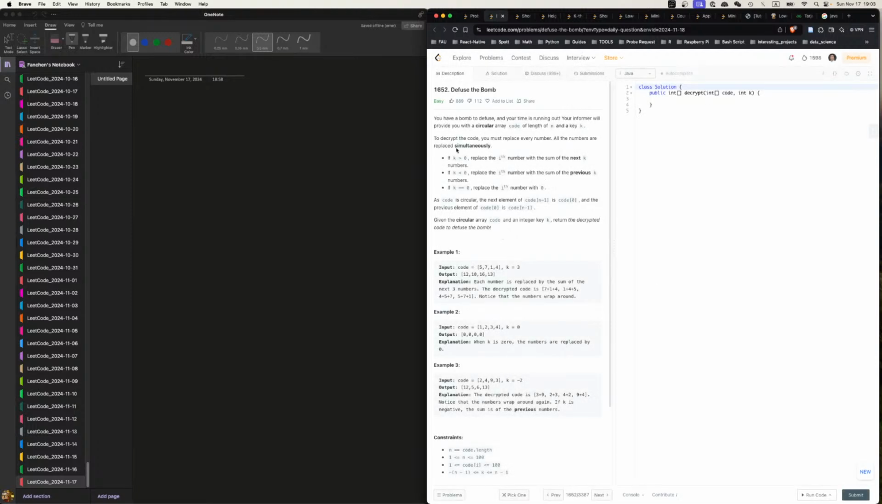Hopefully it's very straightforward. We're bound to defuse. Your time is running out. Your informer will provide you with a circular array code, but you don't know from where, right? To decrypt the code, you must replace every number. All the numbers are replaced simultaneously. If k is larger than 0, replace the ith number with the sum of the next k numbers. If k is smaller than 0, then replace the ith number with the sum of the previous k numbers. If k is equal to 0, replace the ith number with 0.